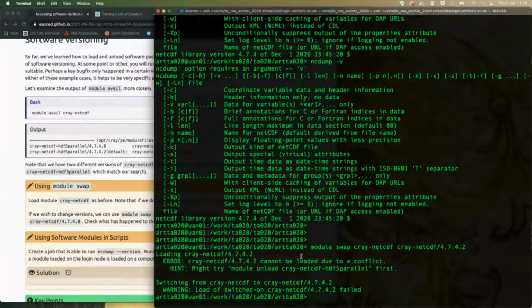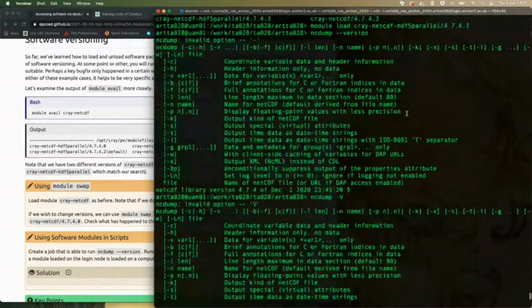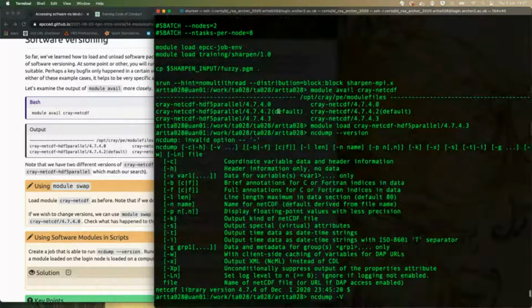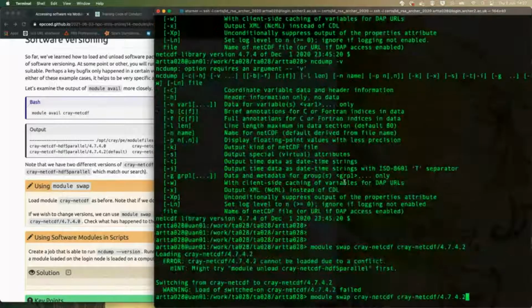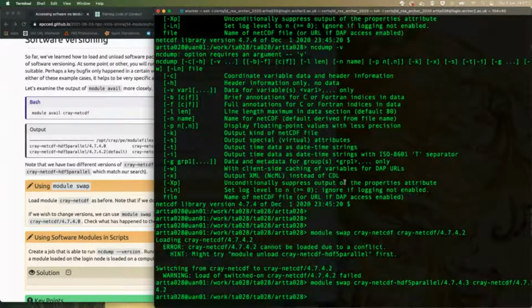I think you loaded an HDF5 variant of netcdf. Did I? Oh yes, so I did. That was because of the tab completion and my copy pasting was not right. I copied from here. And the tab completion was getting it right, I was wondering why it was doing that. So I can do module swap that to cray netcdf 4.7.4.2.